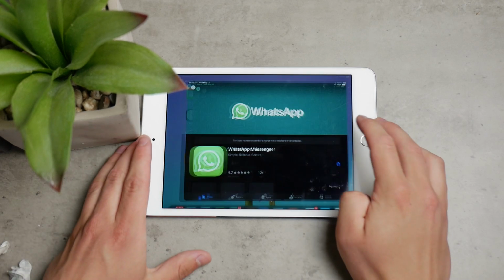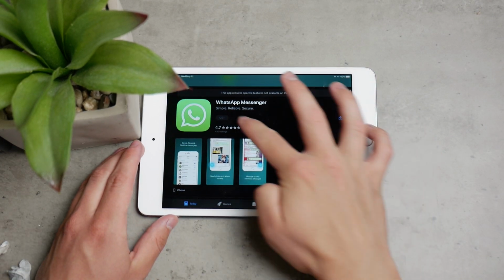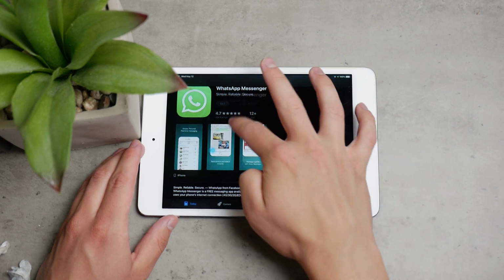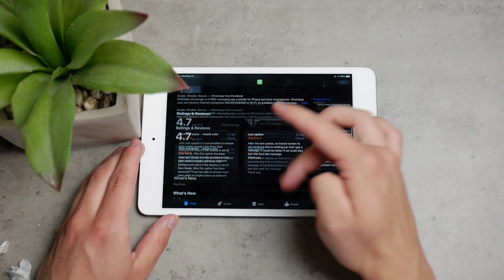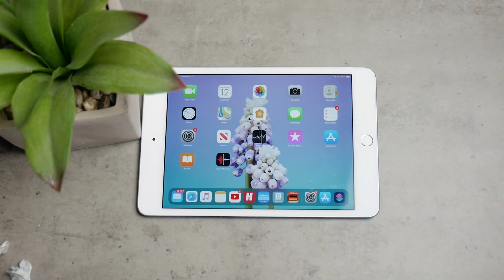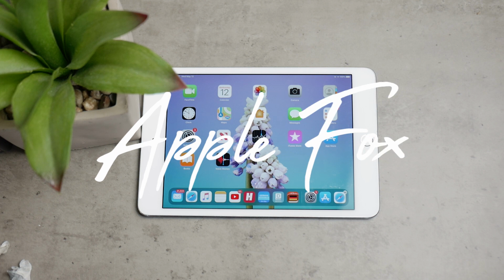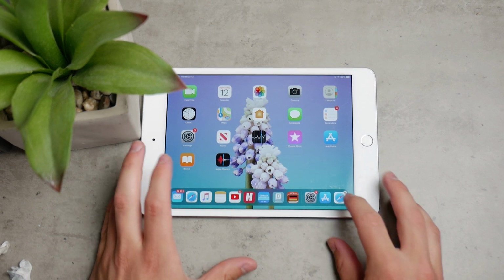Unfortunately, there is still no official WhatsApp app dedicated for the iPad, so we always have to find workarounds on how to get the WhatsApp availabilities and all of the features on the iPad. So in this video, I'm going to be showing you how you can set it up quite easily using the web-based method. Let's begin.